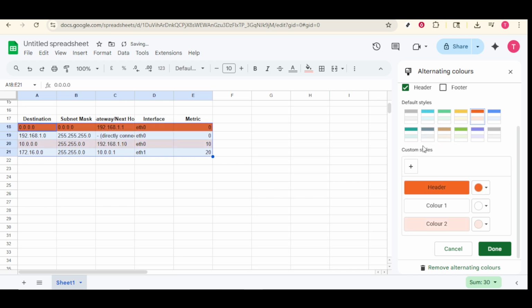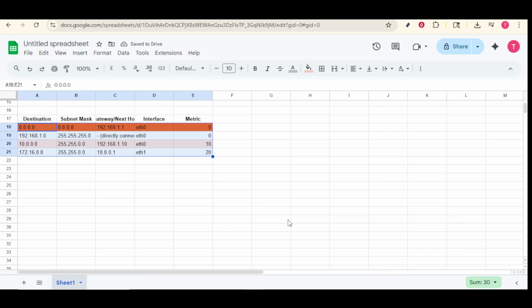When everything looks good, click Done. Google Sheets will instantly apply the alternating colors to your selected range. As you add or remove rows within that range, the pattern updates automatically to keep the alternating effect consistent. If you later expand your table, you can return to the Alternating Colors panel to adjust the range or tweak the style at any time.